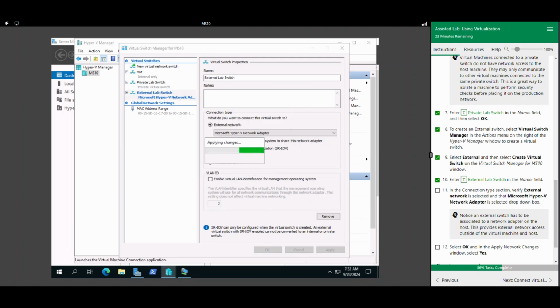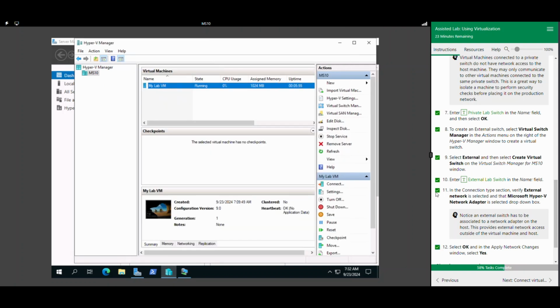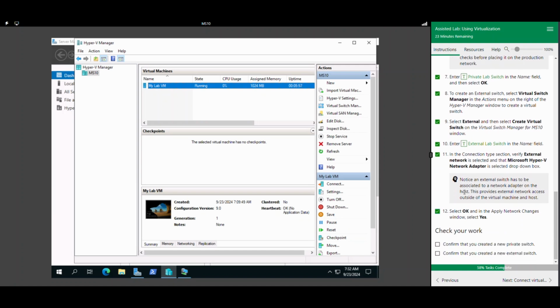It will go ahead and apply the network changes. And if you get that prompt, it just means that you did not select a step. And then now we are complete with this part of the lab, and you can check your work and go on to the next part.